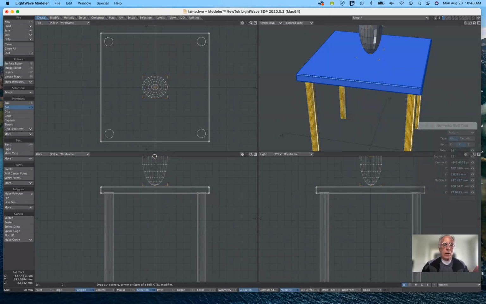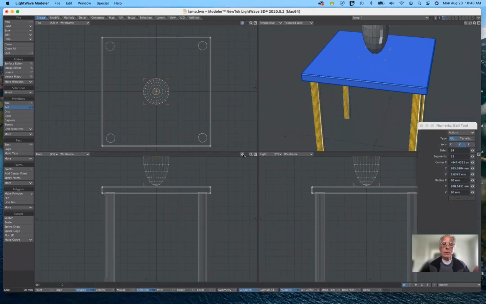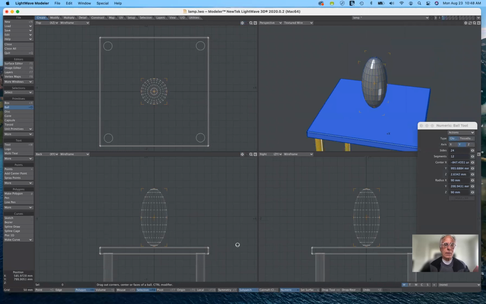I need to make sure that it's round. So what I want to do is along the X and the Z, I need to make sure that I have, for example, I'll make it maybe 90 millimeters. 90 millimeters. And I'll hit the tab key and I'll make it 90 millimeters. So it's perfectly round. Okay, so there's the start of my table lamp. This is the base of it. Okay, so I can move this around and move this down like so.